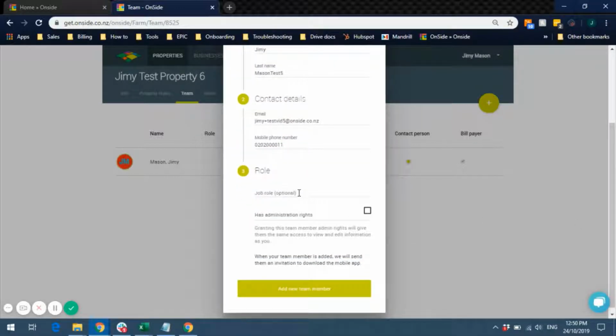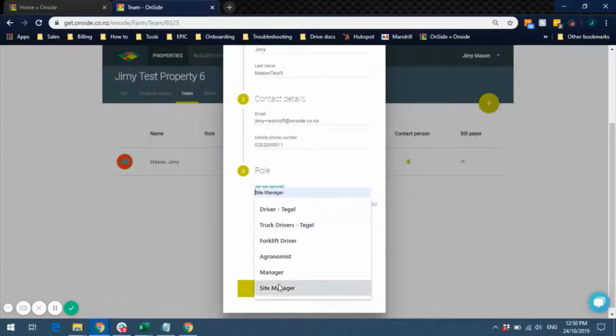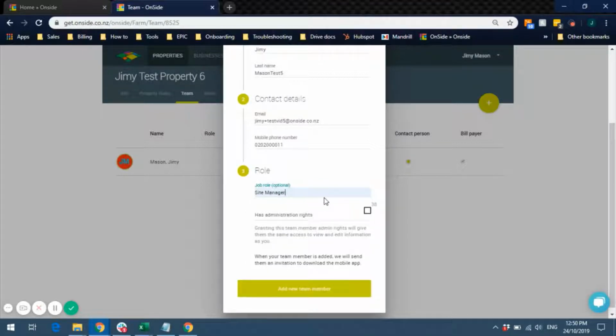Okay, so further down here, you're going to see job role. So if you want to, let's go site manager. Anything you want there. This is purely for your purpose, so if you have a lot of people in the team, you can clearly see what each of their roles are. So then you get the option of adding admin rights for that person. If you give them admin rights, they're going to be able to do everything on your account that you can, and they'll also get the check-in and check-out notification for visitors. If you choose not to give them admin rights, they're going to have to check into the property to be able to get those notifications, and they can't edit anything, but they can still report risks and incidents just as a visitor would. So I'll go add.